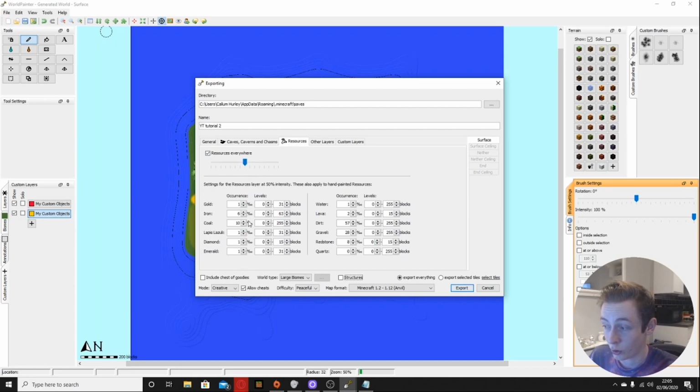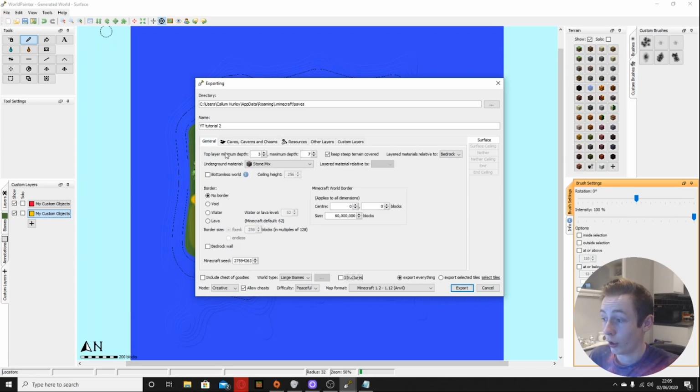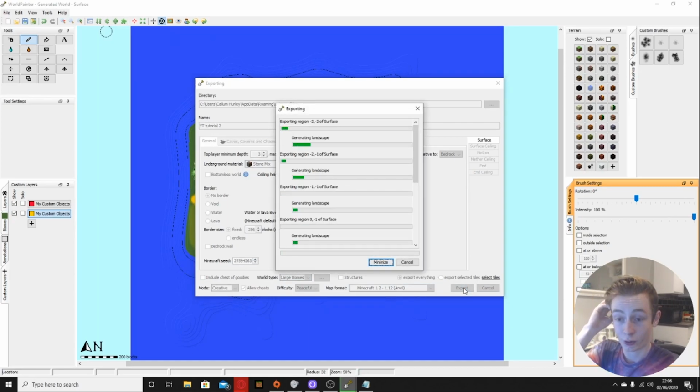Resources, obviously you can change all this stuff. It's just values. You can play around with it, and it's mainly important for survival worlds, of course. Other than that, I think everything else needs to be kept the same. Yep, let's click export, and once that is exported, we will meet you back in Minecraft Java Edition.